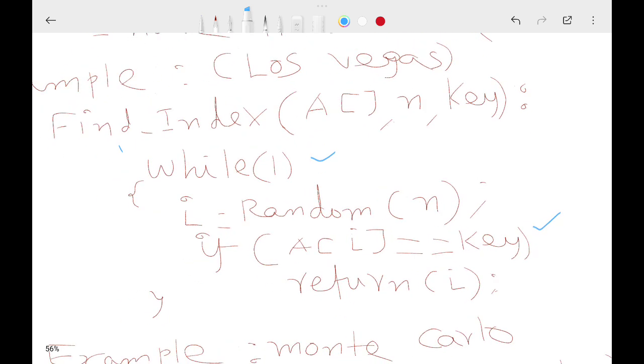If it is true, then it will return that index I. Suppose in the current iteration, the random index generated I is not matched with that key value, then it will go to the next iteration and generate another random value and check that index with that key value. So if it is matched, it will return. Otherwise, it will keep executing the same process until it finds the exact index value.